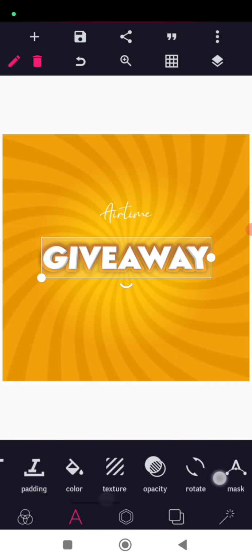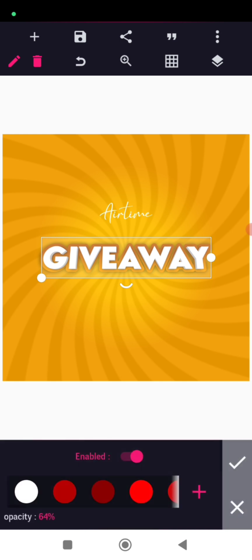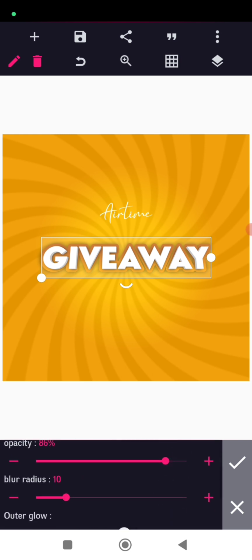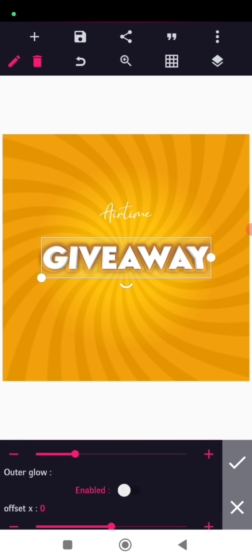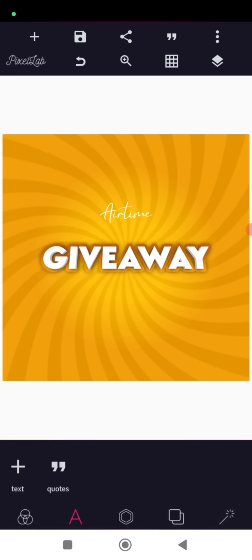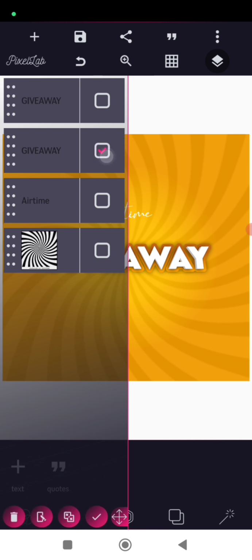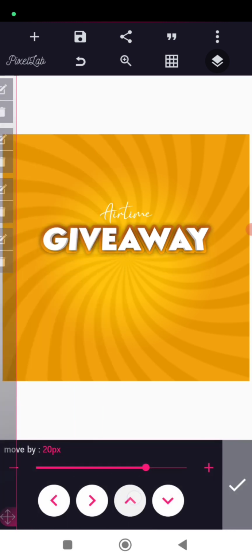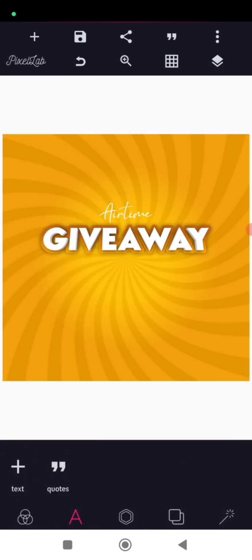So we're going to add our shadow effect. I'm going to increase it. Increase it. Okay, I think this works just great. Then we'll move this upwards. Moving this upwards.